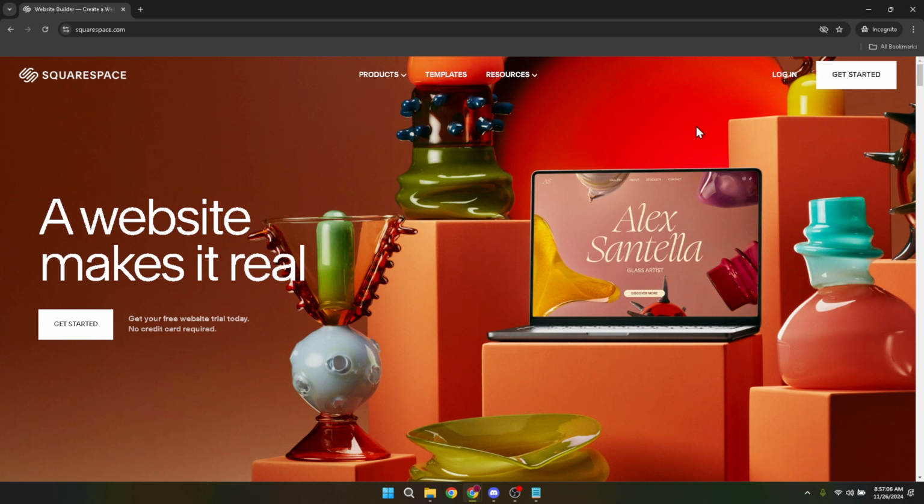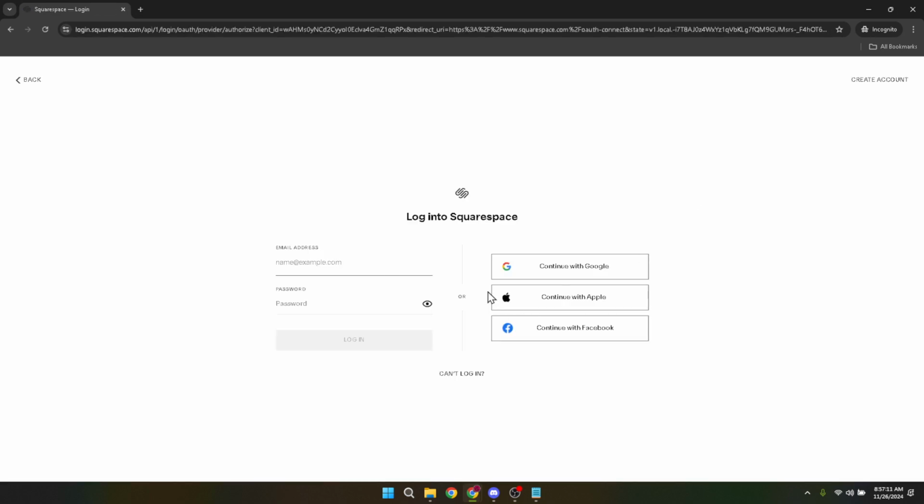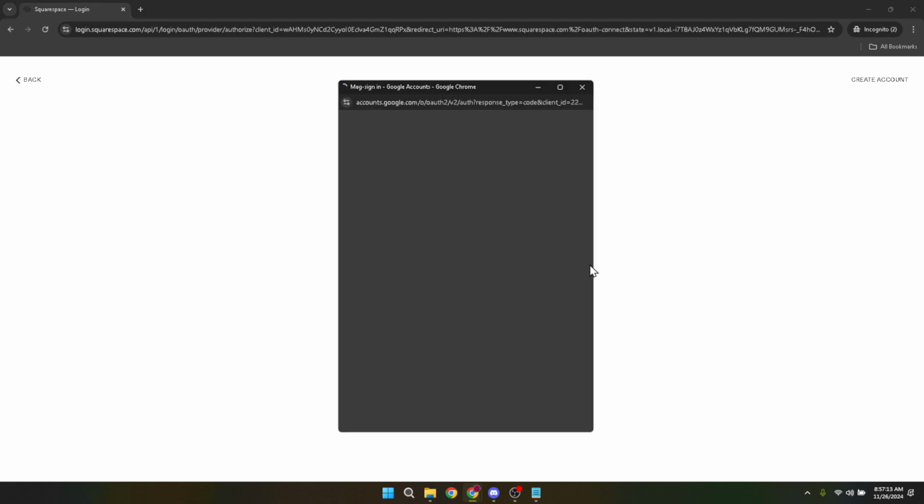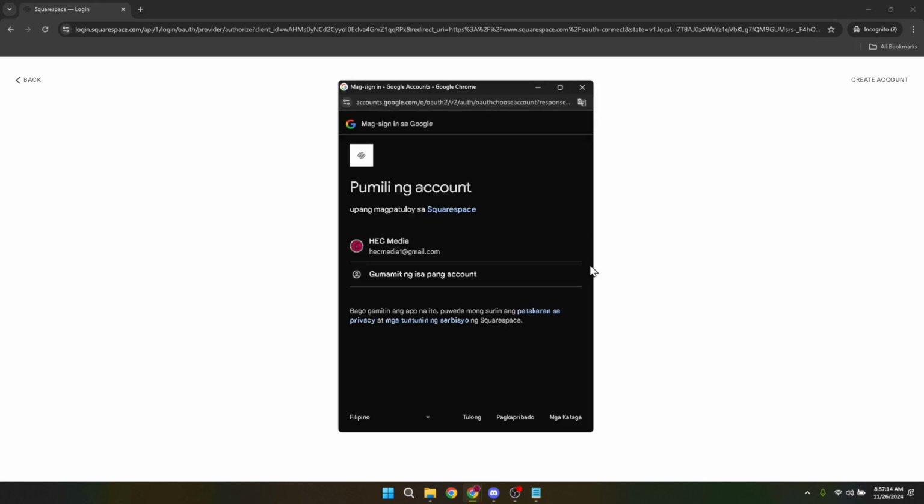Now, Squarespace offers a few ways to log in, but for simplicity and speed, we'll focus on using the Continue with Google option today. This is especially handy if you've already associated your Google account with Squarespace, making for a seamless sign-in process. Once you click on Continue with Google, a list of your Google accounts will pop up. Select the account you've used to sign up or log in to Squarespace.